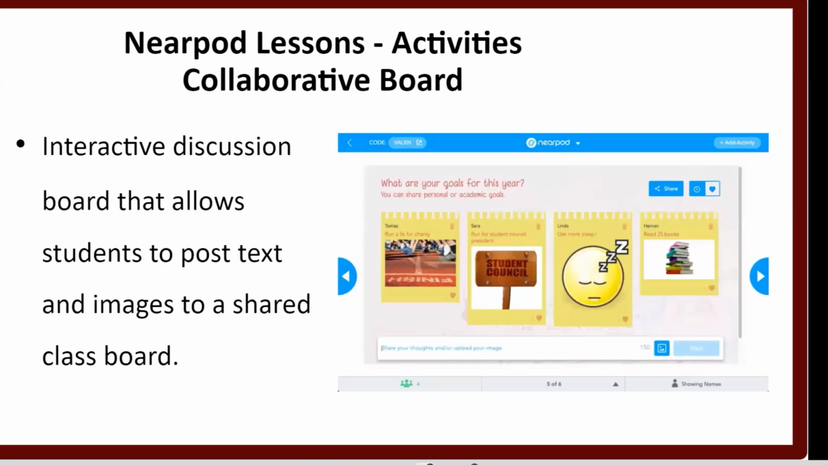Another favorite of mine is the interactive collaborative board. When students arrive at a collaborative board during the lesson, they will be able to post text or images in response to your prompt. So they'll see other students' responses and be able to like responses that resonate with them by clicking the heart in the bottom corner for each of the posts.